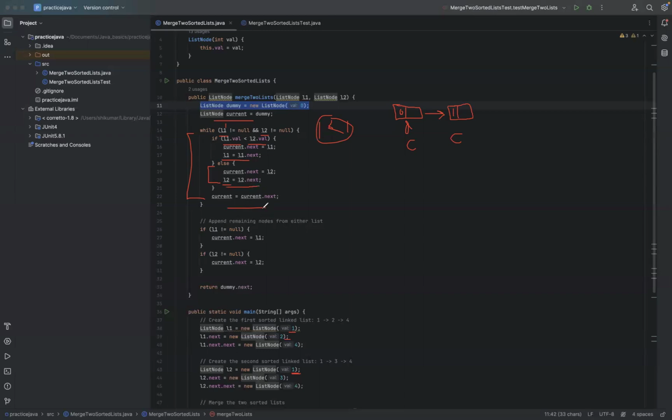So one is current to current next, just to extend the merged list. And we are moving L1 and L2 to the next. Don't get confused with so many nexts. This is very straightforward. First, L1 dot next is just to move list 1 to the next, and here list 2 to the next, and this is moving the merged list to the next. These are the three things we are doing here.